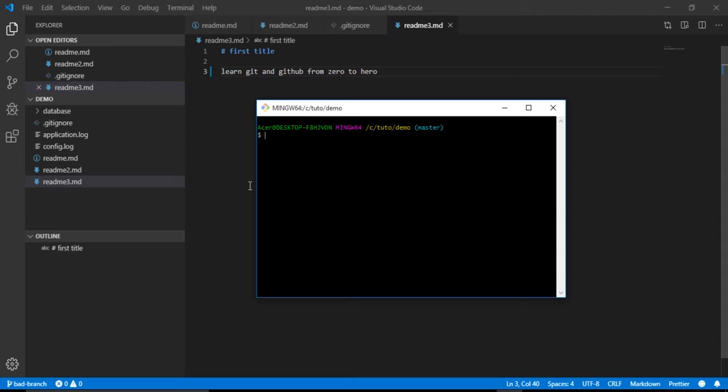So let's start. First of all, let's create another branch with the command git checkout -b, and after that the name of the branch. Let's name it bad branch or worst branch. Let's hit enter and we will directly switch to the worst branch.